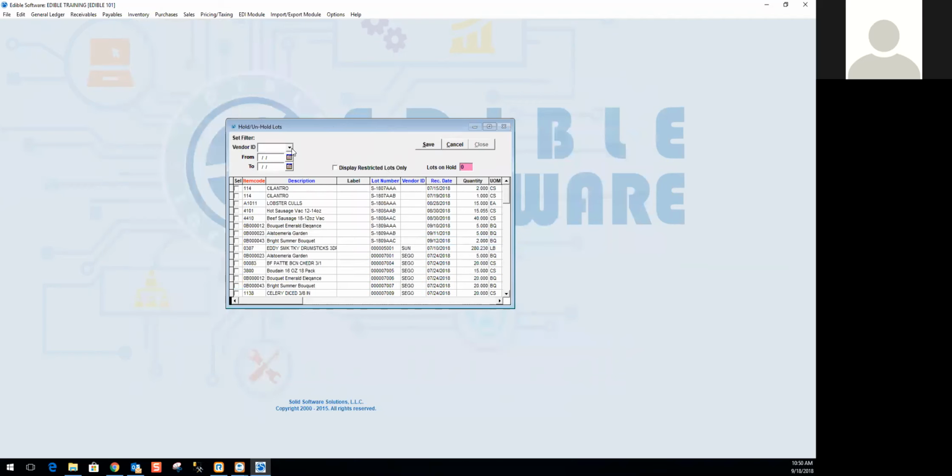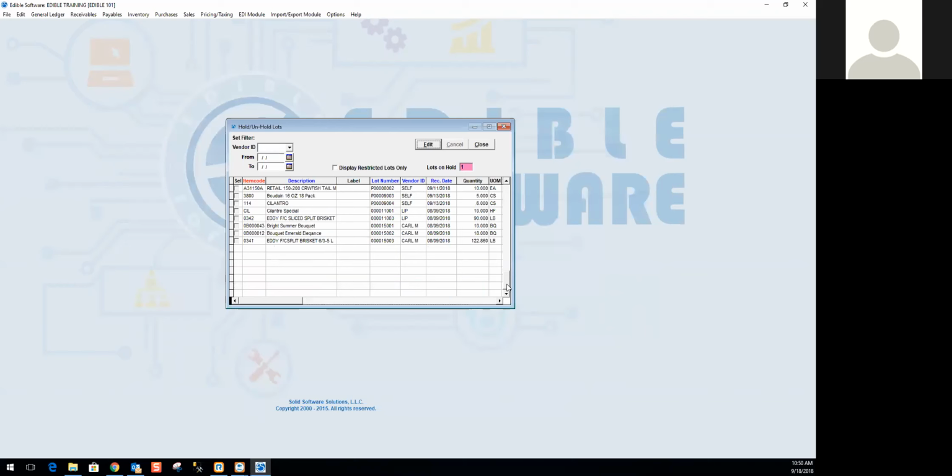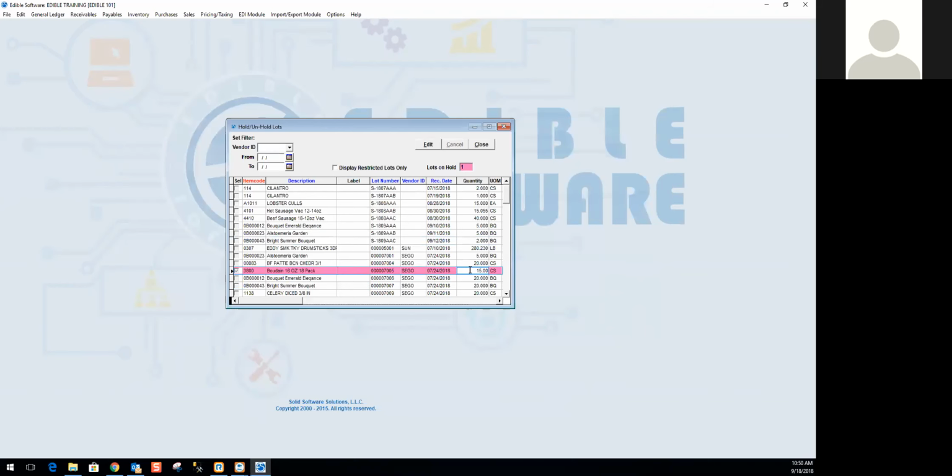Now, of course, I can filter this list by vendor. I can filter this by receive date. But here I can say, all right, this particular lot, and it is based on the lot. It's not actually holding up the entire item. But for this lot, I'm going to go ahead and put that on hold and click save. You will still be able to see this lot through the system, but you will not be able to use it or allocate to it or anything like that. And it will show in this purple to indicate that it is an on hold lot.